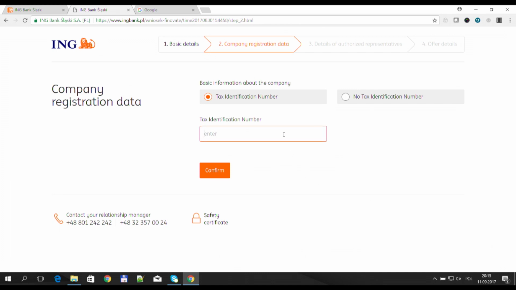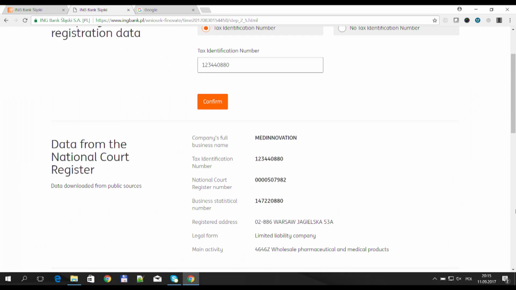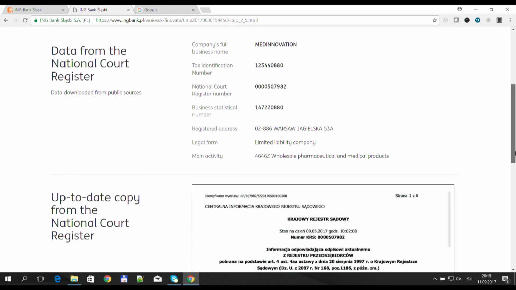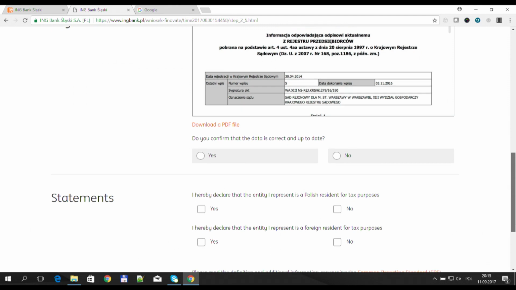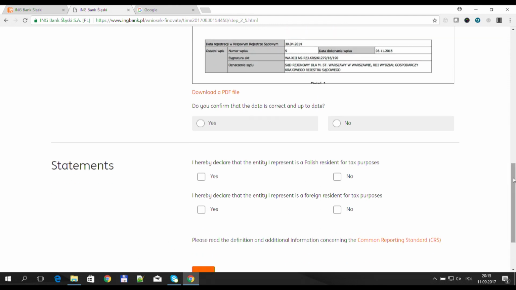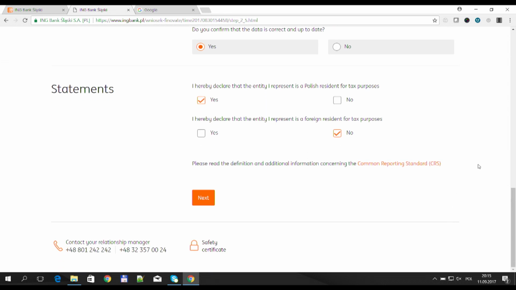Step 2, here I enter my company's tax ID. And voila, ING has sourced all of the relevant and necessary information about my company from official online registries. There is absolutely no need for paper. I confirm that the data is correct, and I tick a few boxes to show that I don't avoid paying taxes, FATCA, tax residence information, things like that.